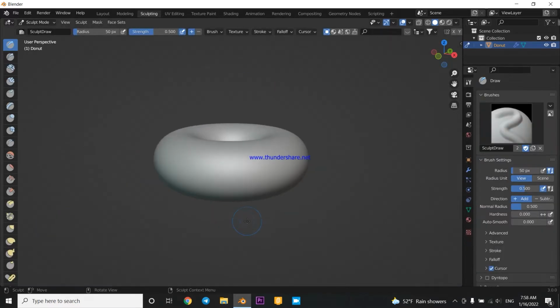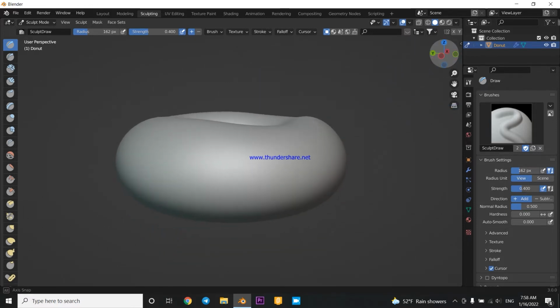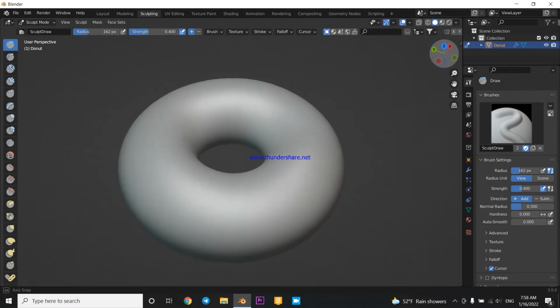Now go to sculpting. In this tab, right click and increase the radius, and the strength should be a bit decreased. Now if I sculpt it by left click, you can see I'm sculpting. It should be like a donut, like a realistic donut.